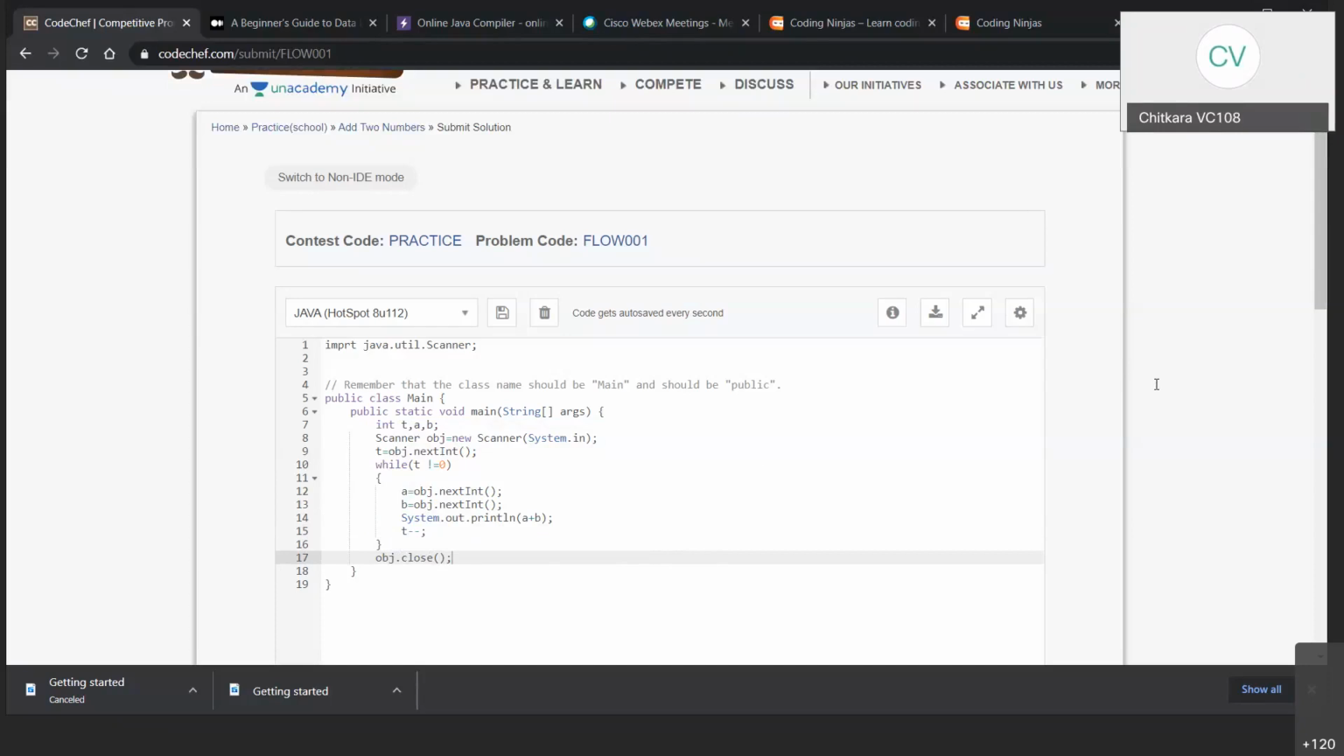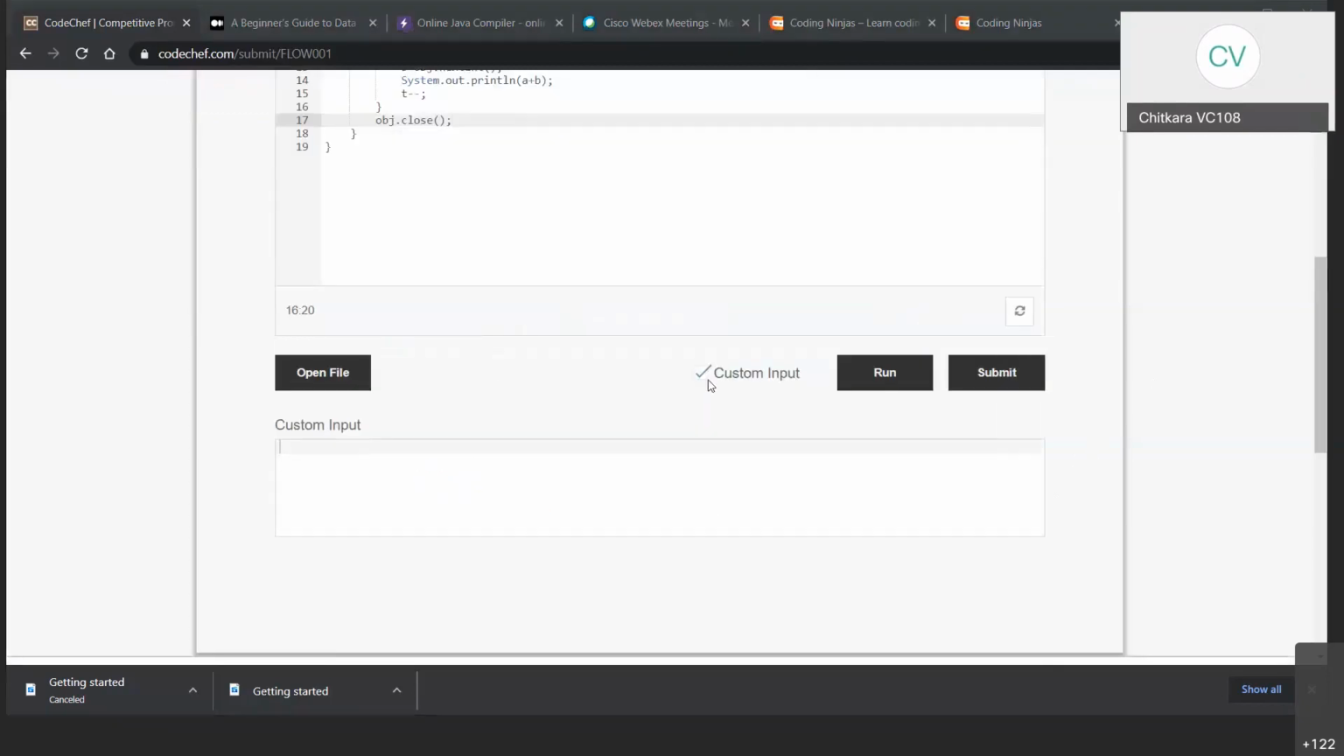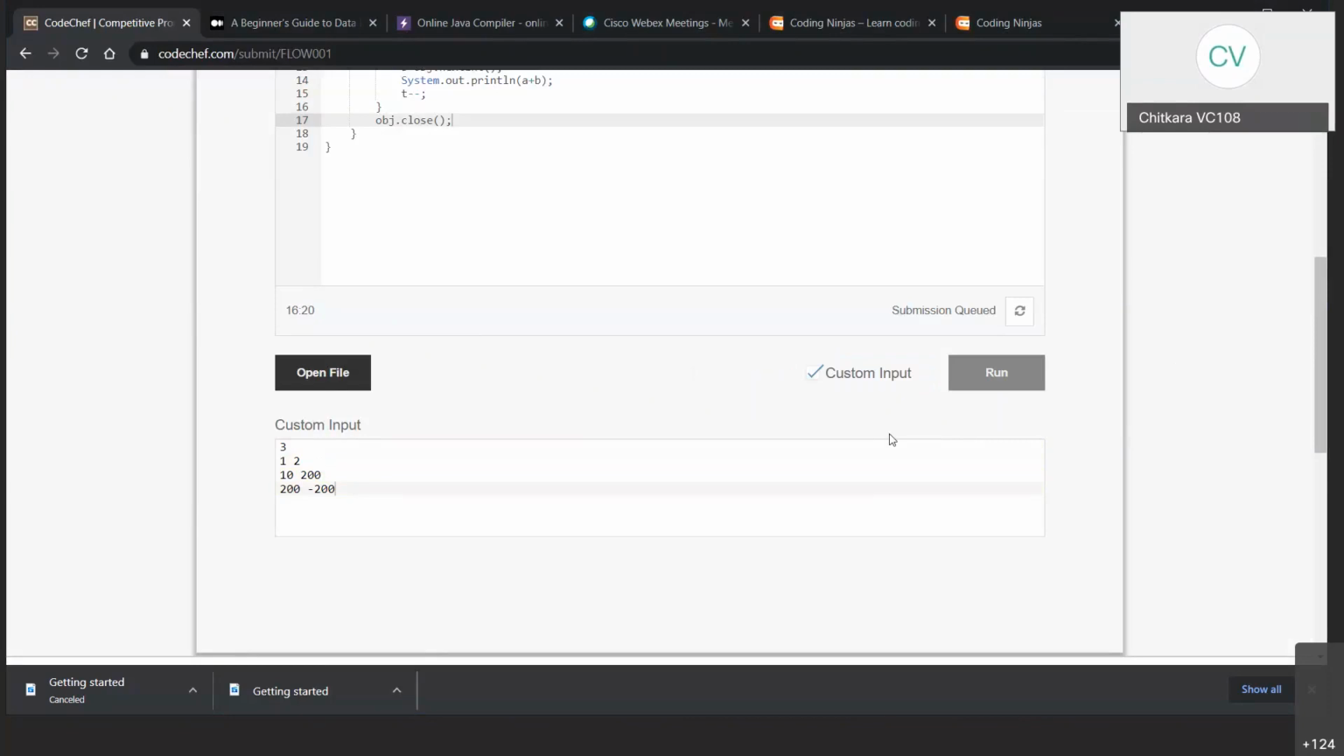Once you are done with that, click on custom input. Just test it by typing, let's say 3 is the number of test cases. First 2 numbers 1 and 2, next 2 numbers 10 and 200, next 2 numbers 200 and minus 200. Let's assume these are the three test cases. Okay, let's click on the run and see what happens.